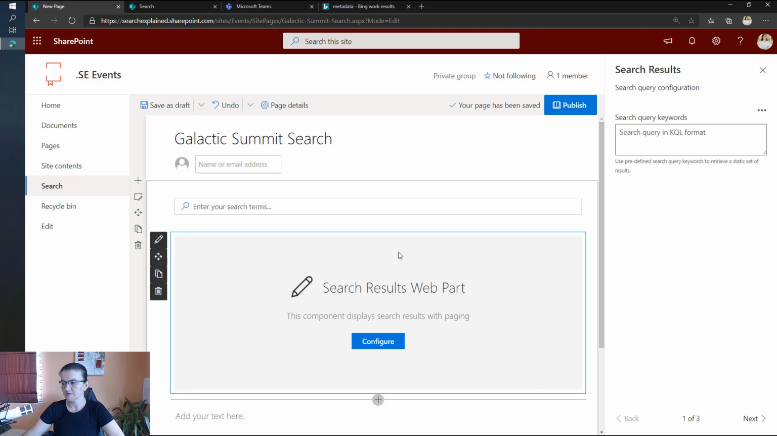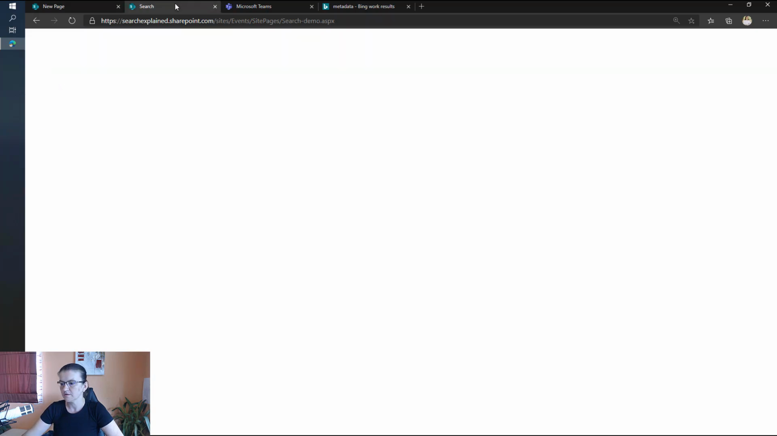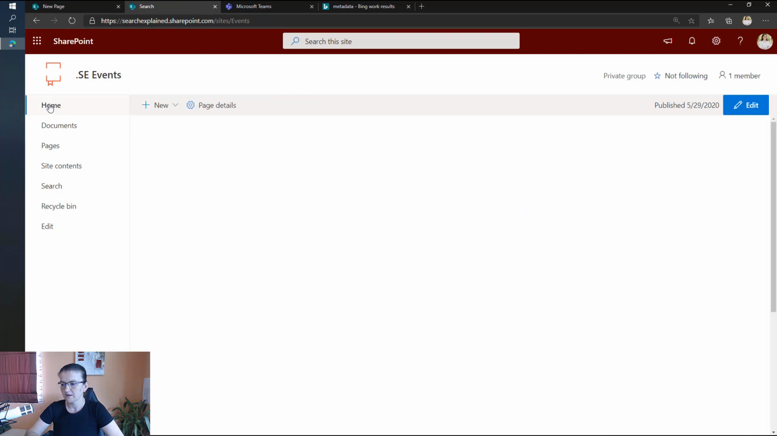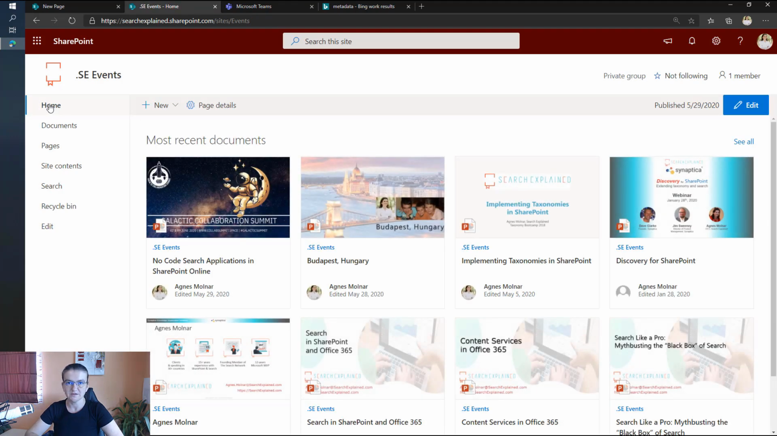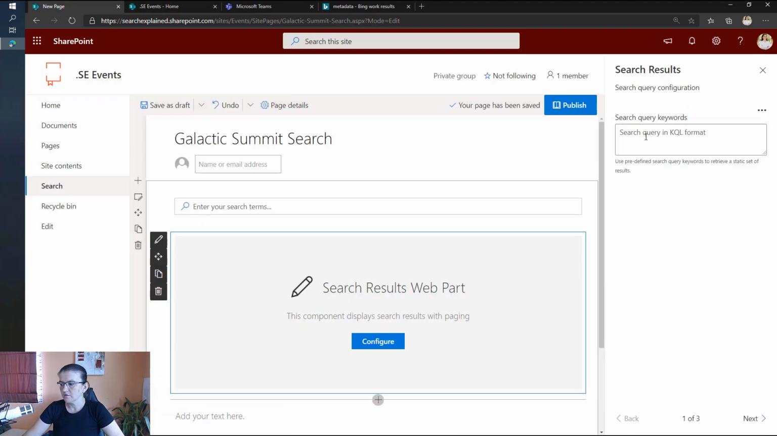And the search results web part has much more settings, of course. So first of all, I could enter a default query. Remember, it could be embedded in any page, even without a search box. So I can display search-driven content by using the search results web part. For example, if I go here, you can see the most recent documents. This is a search results web part. I'm not going to use a default query here, but I have to connect it to the search box so that my search result set receives the query from the search box.